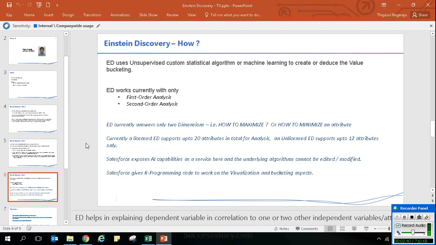As you already know, Salesforce exposes AI as a service, and it's not open source in true nature, so one cannot work on the underlying algorithm. However, Salesforce still exposes programming code to help developers work on the visualization or bucketing aspects.